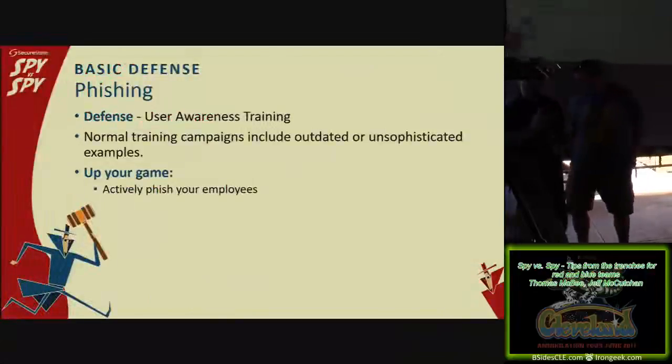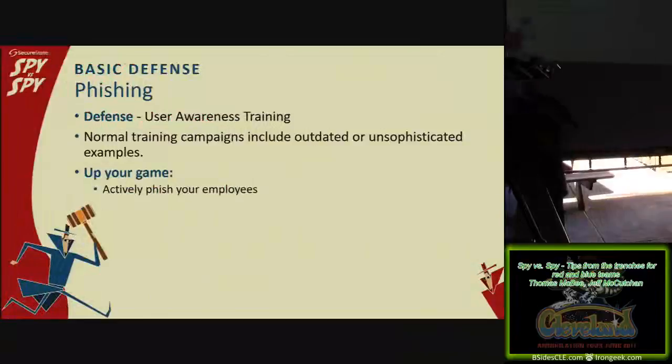Some of the basic defenses that we like to put in place for phishing, of course, the number one standard, is user awareness training. When you're applying your user awareness training, make sure that you are using current examples. Too often we see examples referencing Nigerian prince scams and so on, which are usually riddled with grammatical errors. Just make sure you're up on your game.